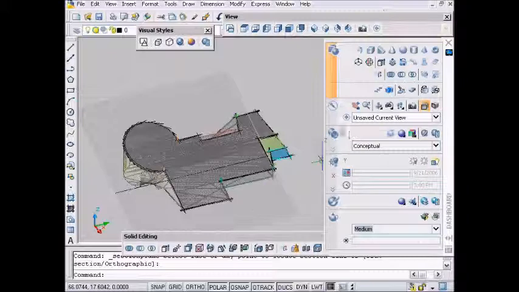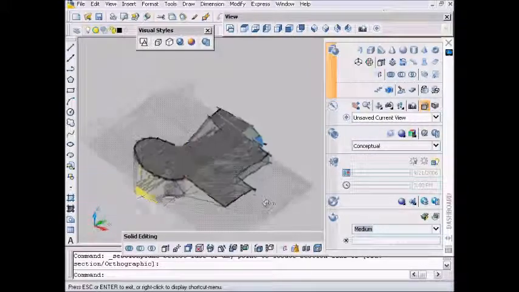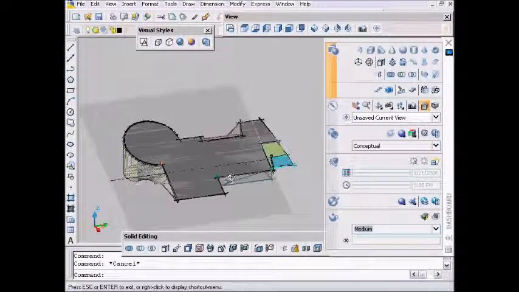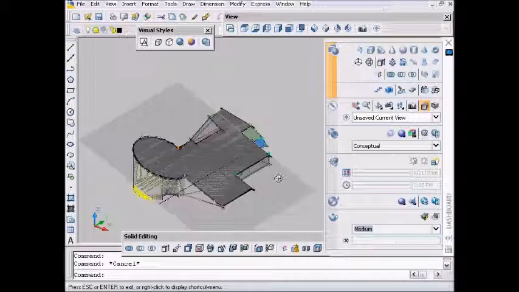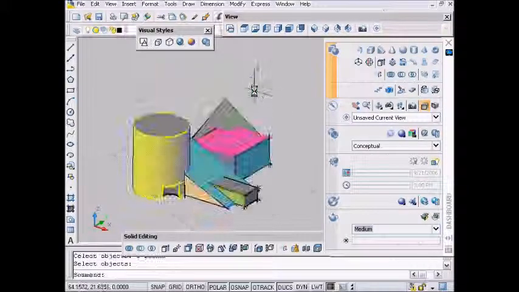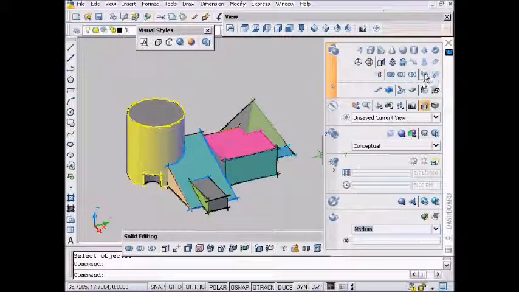Now I've created a section plane. If I use shift middle mouse button, using that plane, I can orbit around. If I hit escape, I can move out. Okay, I'm going to type E for erase, click on here and erase that. I'm going to try it again. This is a fun one.